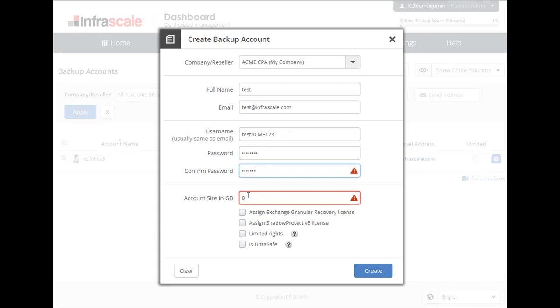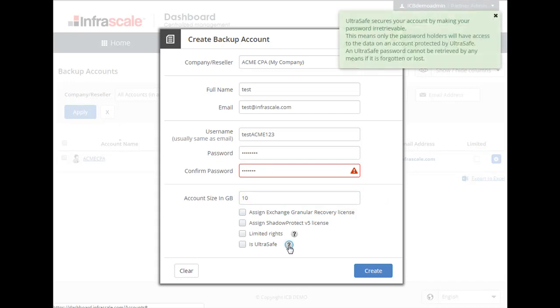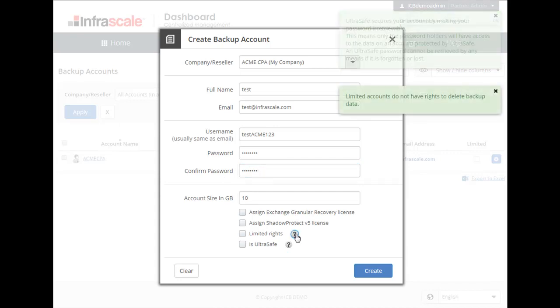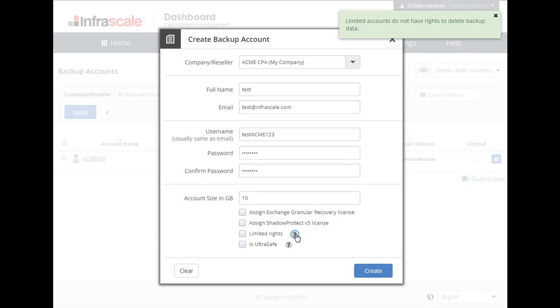And again, here we have the UltraSafe option, which you can enable for each backup account. Here we have the Limit Users' Rights option. This will remove the option to delete data from the end user software agent. The only option they will have is to recover data. And lastly, if you have any add-on licenses for Exchange Granular Recovery or ShadowProtect, you can assign them here.